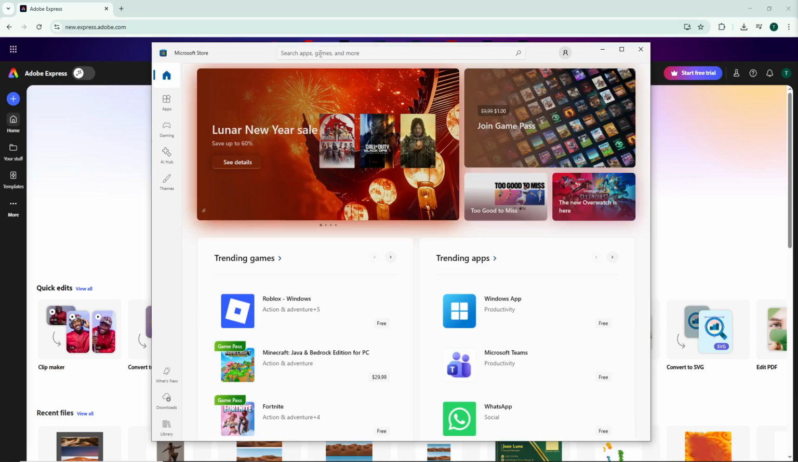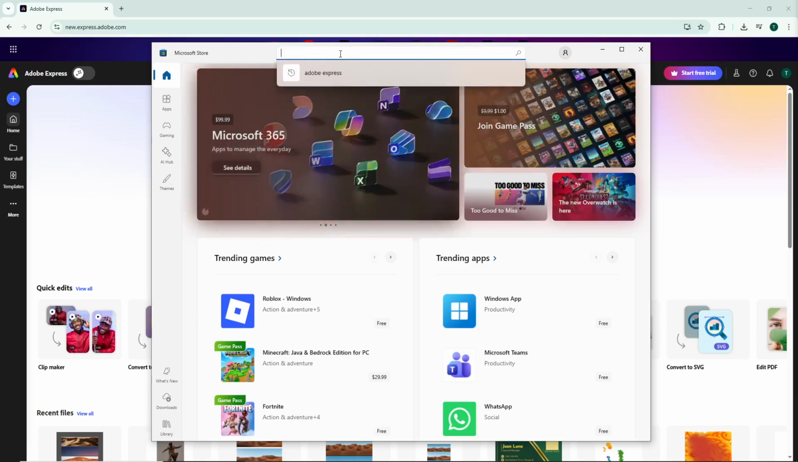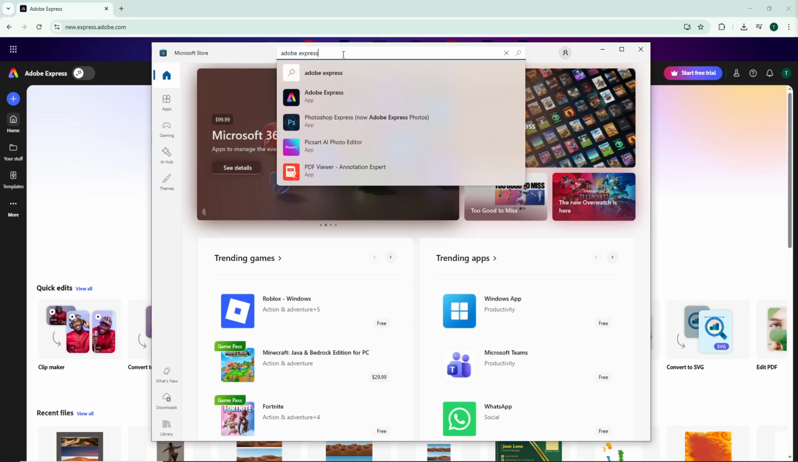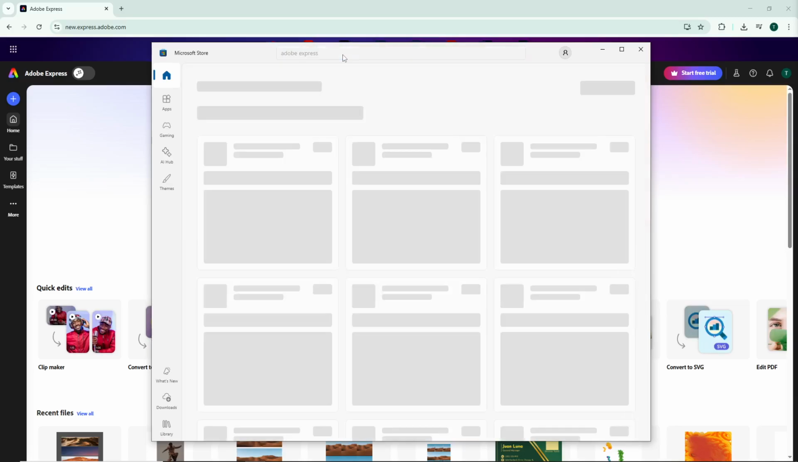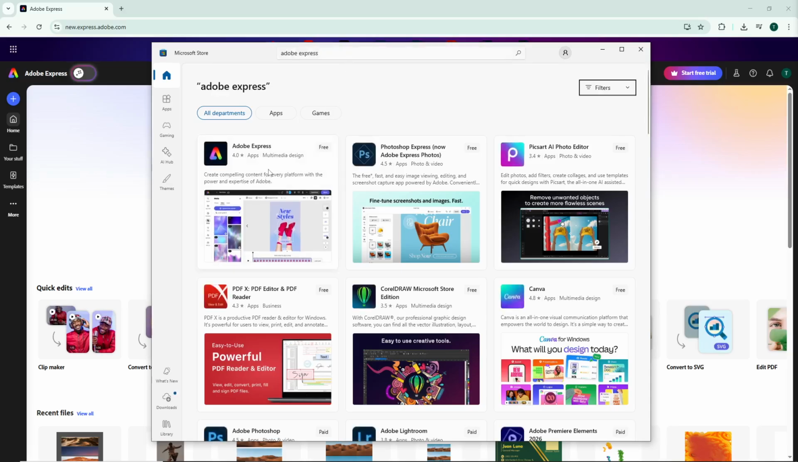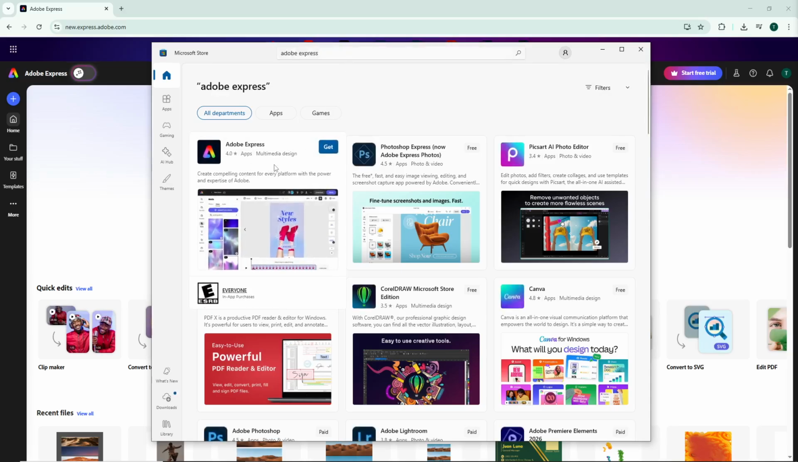Now that you're inside the Microsoft Store, look at the top of the window where you'll see a search bar. Click on this search bar and type Adobe Express. Then hit Enter on your keyboard. This will pull up all the available results related to Adobe Express within the store. From the search results that appear, locate and click on Adobe Express.